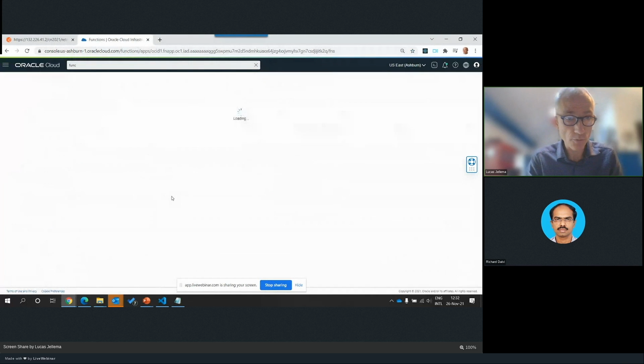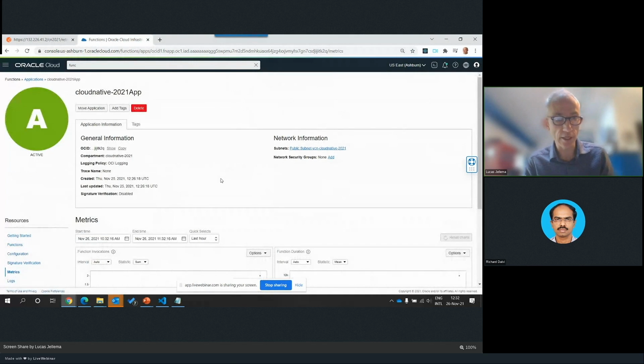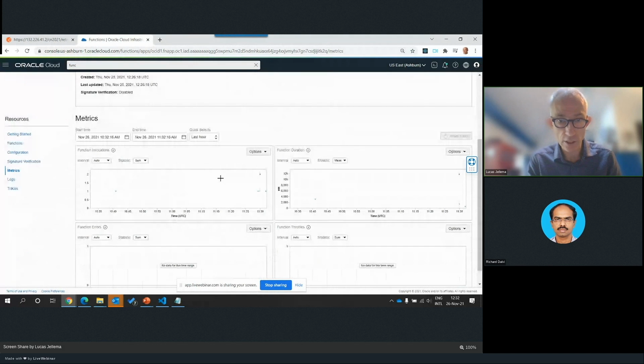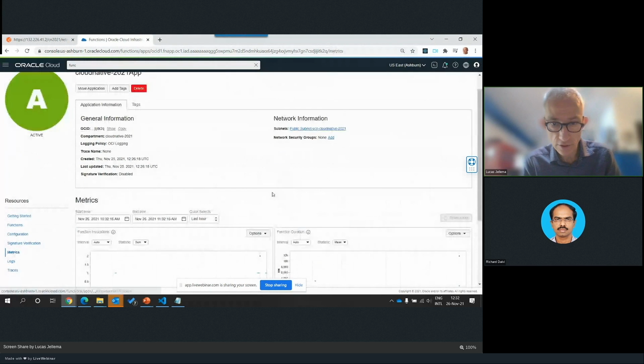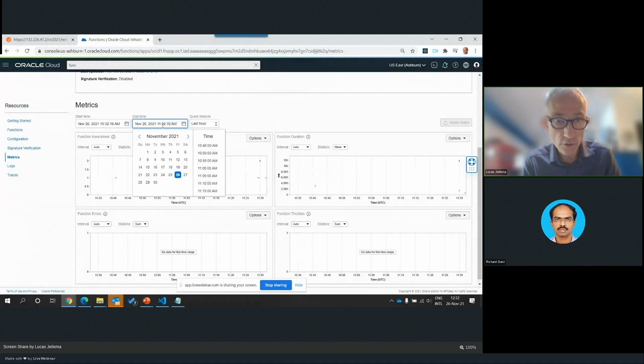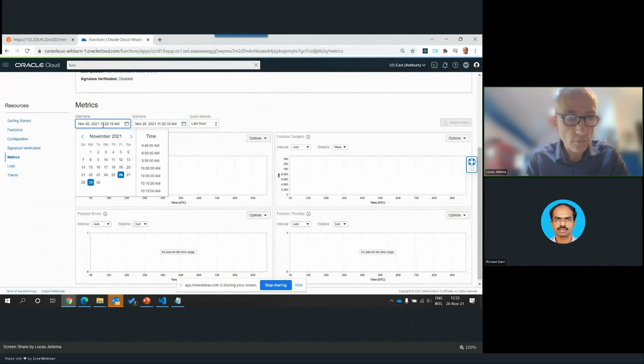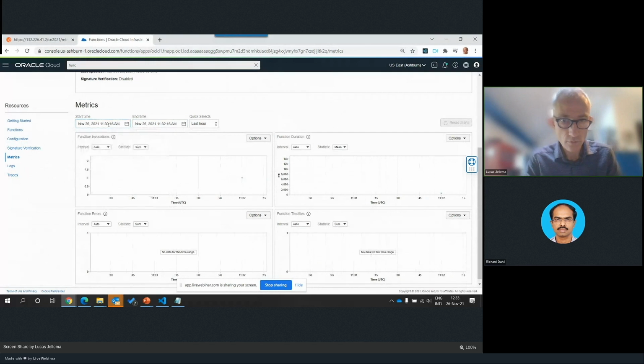This function is part of this application, this cloud native application. And when I look at the metrics for this cloud native application, and remember, metrics are part of the cloud facilities that I get out of the box, you will see here that in the last few seconds there have been executions of the function. Maybe I should try to zoom in even further. Well, anyways, here's the function call.